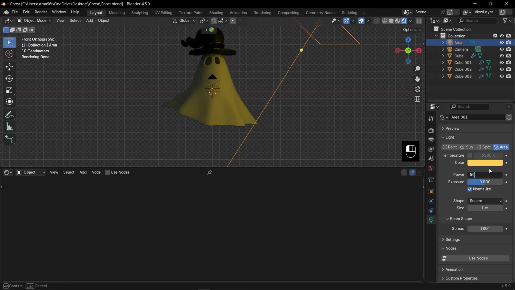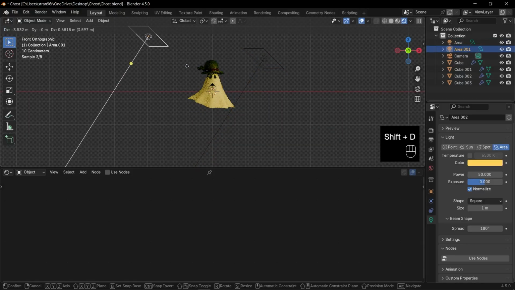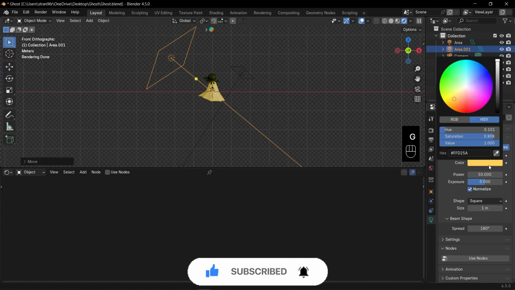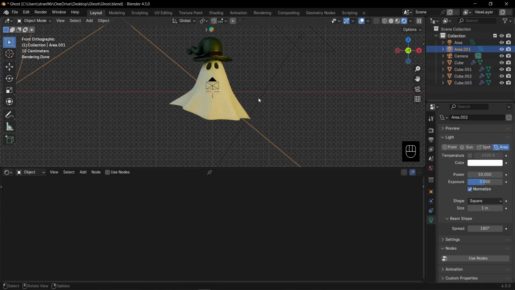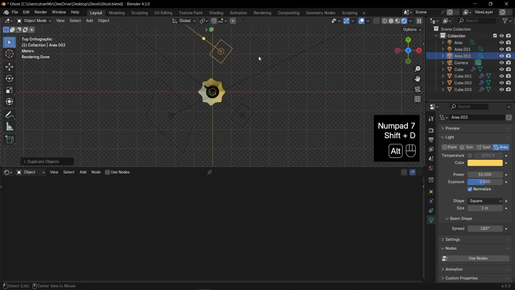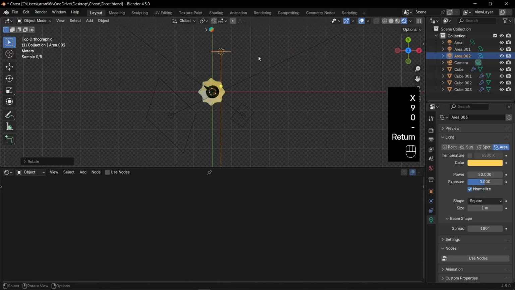Now Shift-D to duplicate that light, move it to the left side, rotate it towards the ghost again, maybe scale it up a bit, and keep this one at the default white color. For a third light, select the first one again, duplicate it, move it behind the character, press Alt-R to reset the rotation, then R+90 to make it face the ghost.